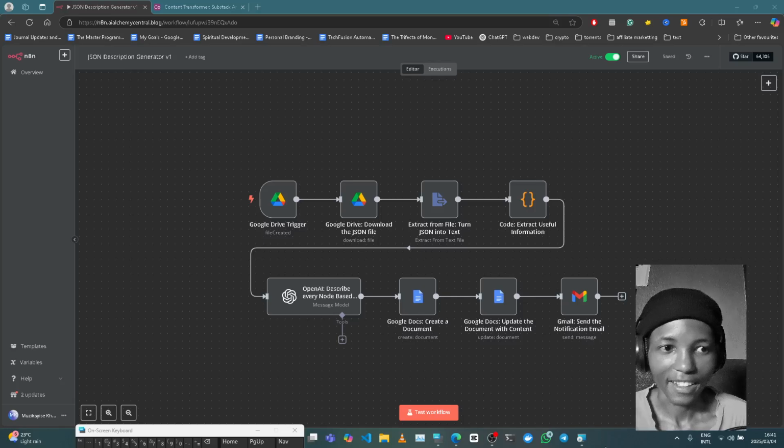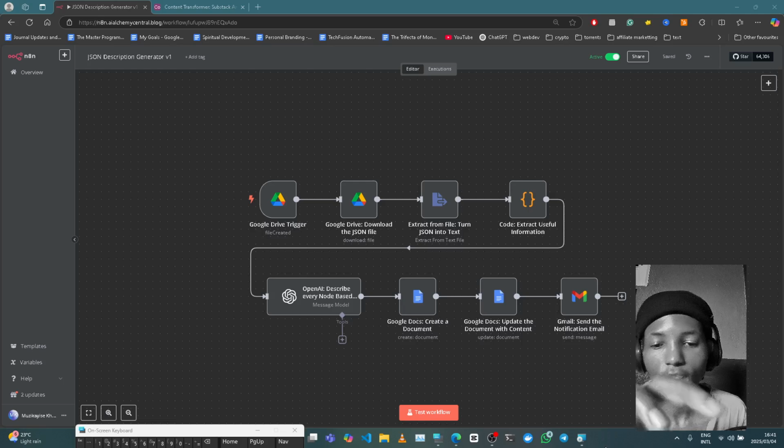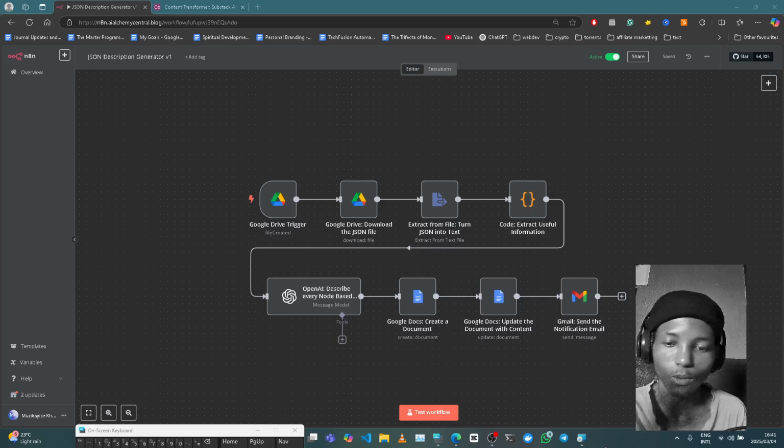I just created a workflow that takes my JSON, like the description, the JSON file of the actual workflow, and it turns it into readable text that I could then use in an article or in a newsletter post to effectively tell people what my workflows do. So let me run you through it. Actually, first, let me just test it for you.